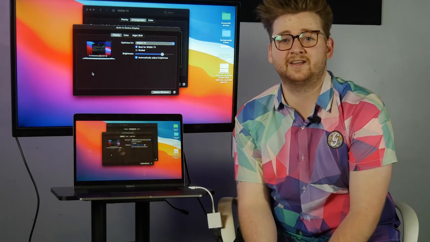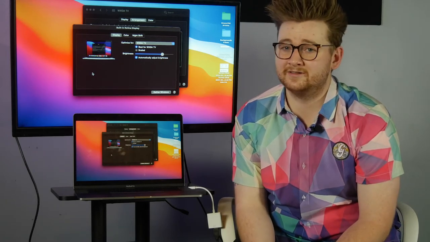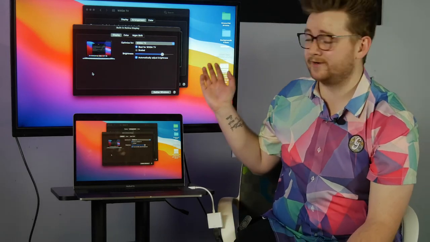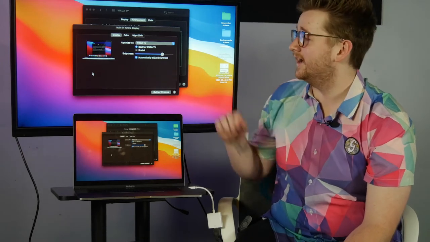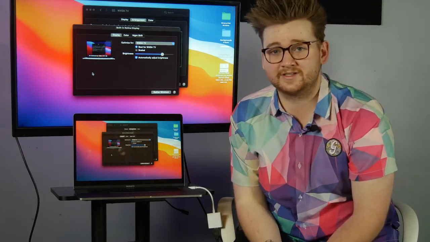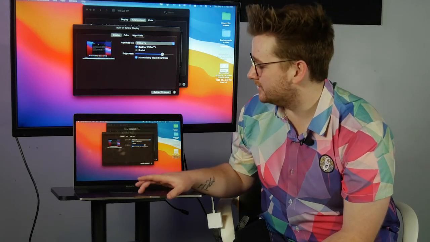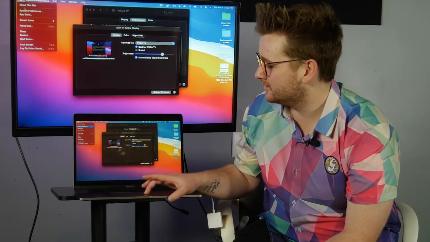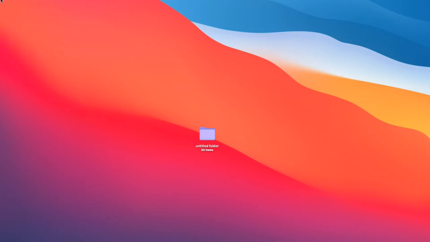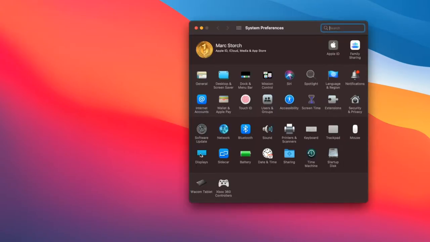Now that we have everything plugged in and the TV on, you can see that the display is detected automatically. If that's not working for you, you just make sure that you're on the right input on your TV, and you can also check your system preferences in your MacBook as well. And to do that, you will just go to your Apple at the top left, System Preferences, and then you'll select Display.